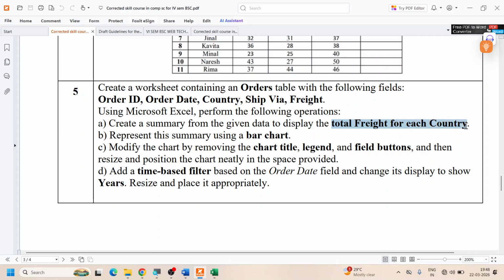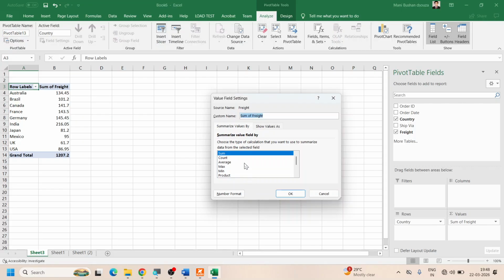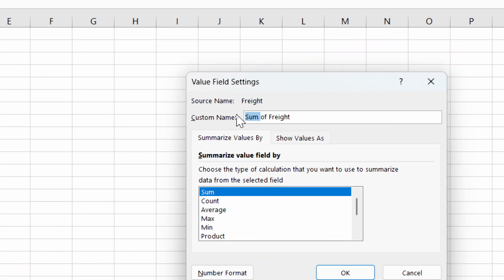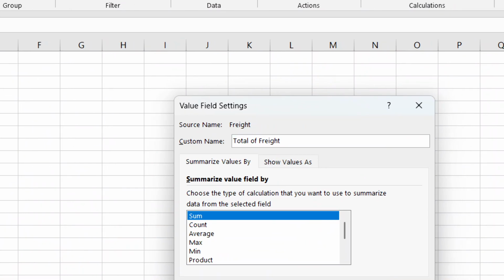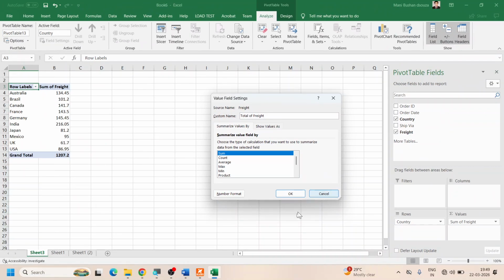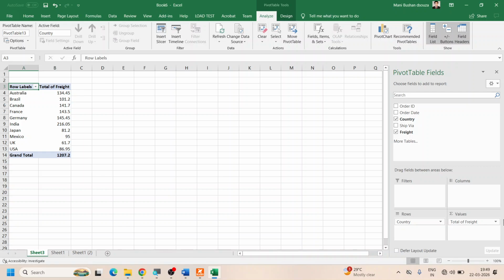Okay, so this is what they have done. Instead of sum, they have used the word total. So what I'm going to do is instead of sum, I'm going to just change this word as total. So what did I do? By the way, let me just click OK and do that.